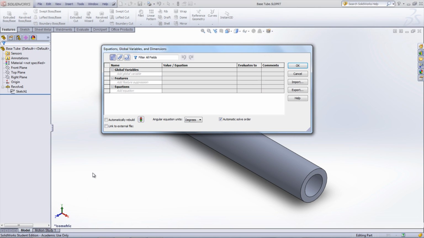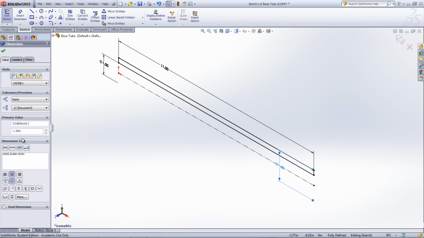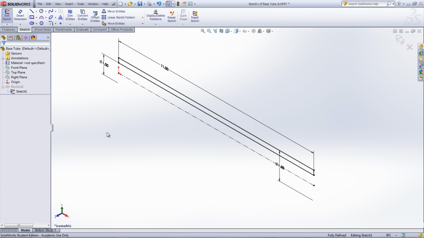Switch to the Dimension view, which is the middle icon in the upper left of the Equations window. Rename the dimensions to be changed so that they are easily identifiable. This can also be done when dimensioning the model by changing the dimension name in the Property Manager.